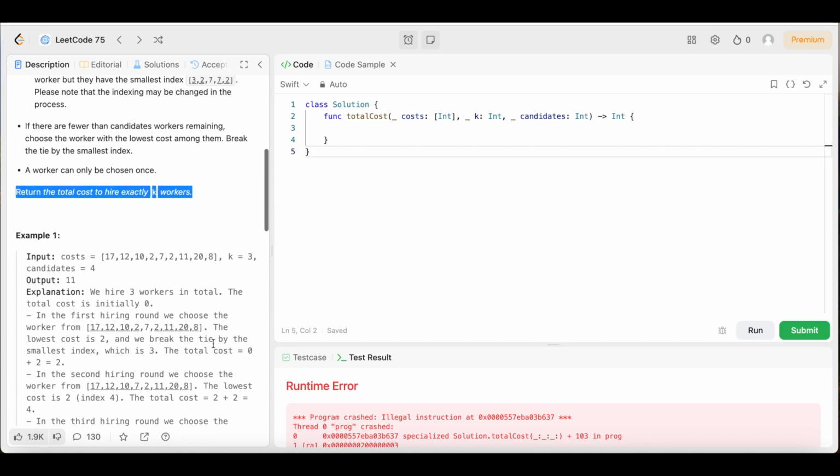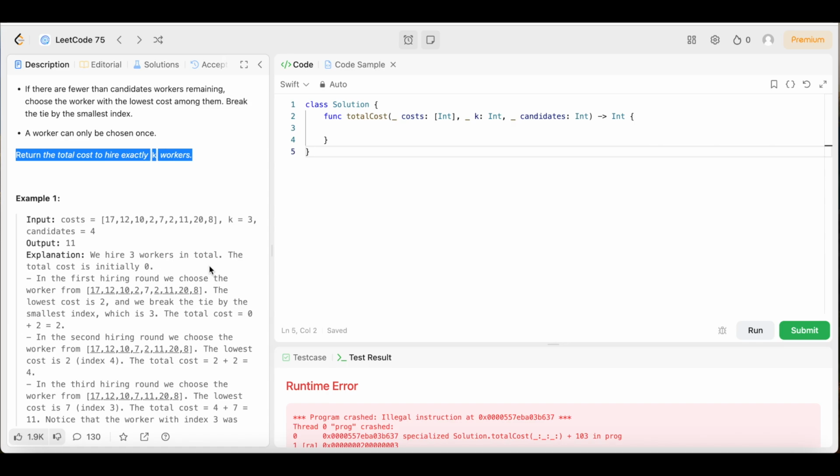So, let's look at this example so we can really break that down and see what it means, guys, but it's really not that difficult. We have the input, we have the cost, this array of integers, K equals 3, candidates equals 4, right? So since K equals 3, we want to find the 3 cheapest workers. If we look through this array, we could see that the 3 cheapest workers are right here, 2, 7, and 2. When you add 2, 7, and 2 together, that equals 11. That's why the output is 11.